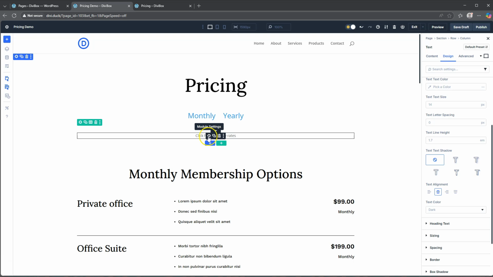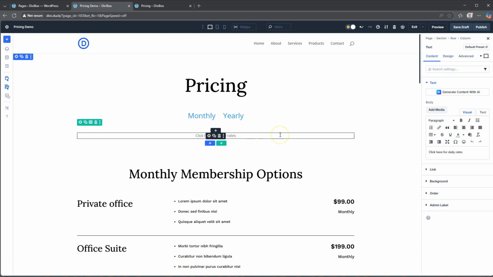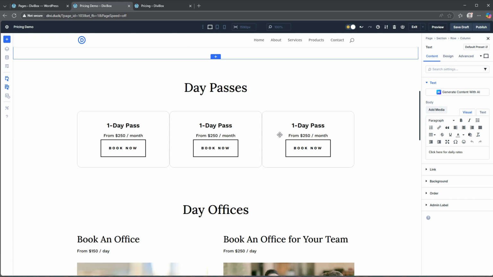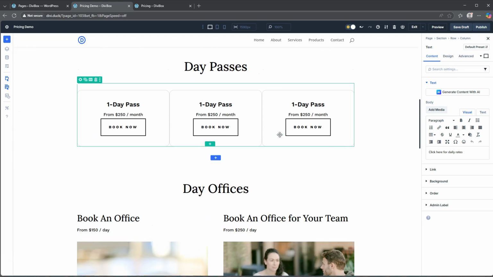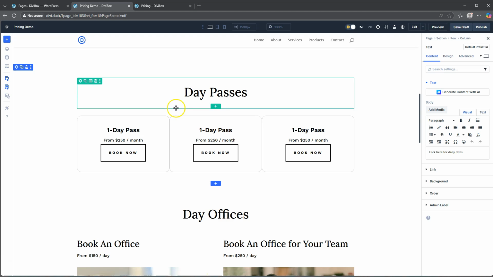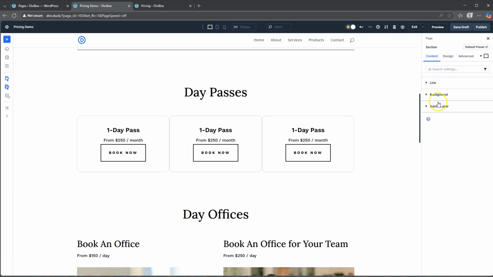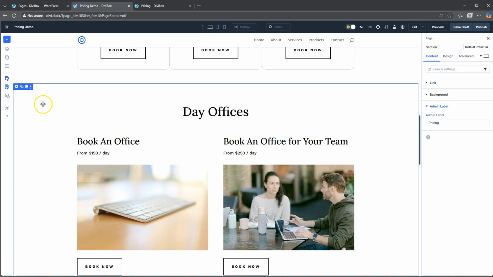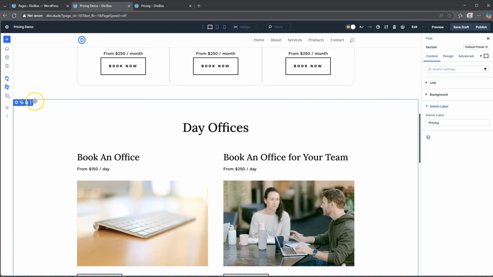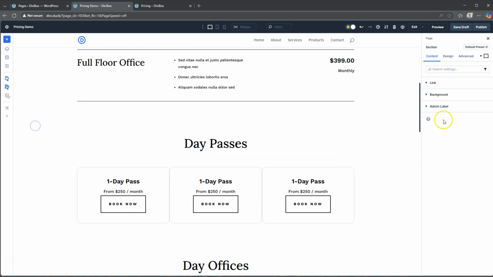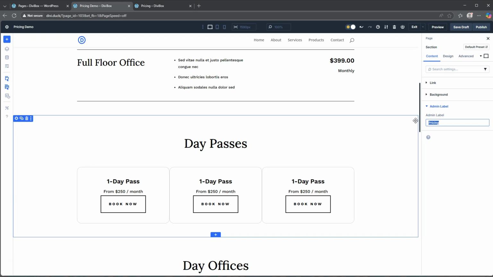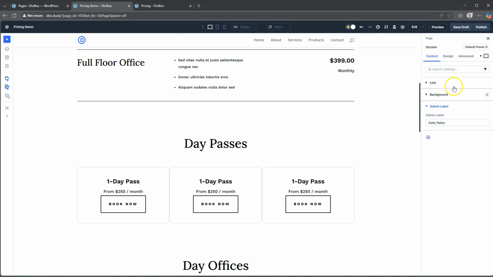Okay, so the very easiest one, let's click this one. What we need to do is scroll down to our day offices. Actually, let's do the day passes. Go to day passes, we go into the section, and in the section we come here to the admin label. You can see it's got pricing. Does that have a different section to here? Nope, this one's also pricing. All right, so what we're going to do is change this one. It's not going to be pricing, but it's going to be daily rates.